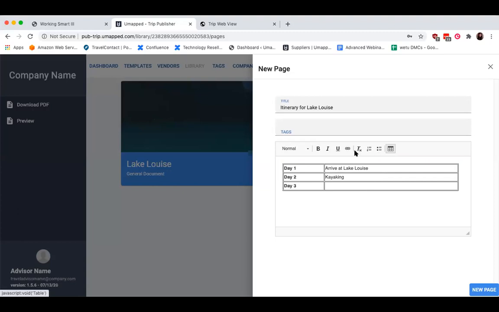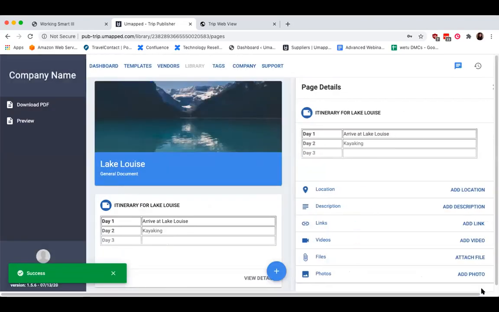There's a lot to do here. So feel free to check this out and really experiment with the different elements that you'd like to present your information in. And then once it's done, you can click New Page to add that page. So now I have a document with a single page inside of it, but that's good. That means I'm getting started.